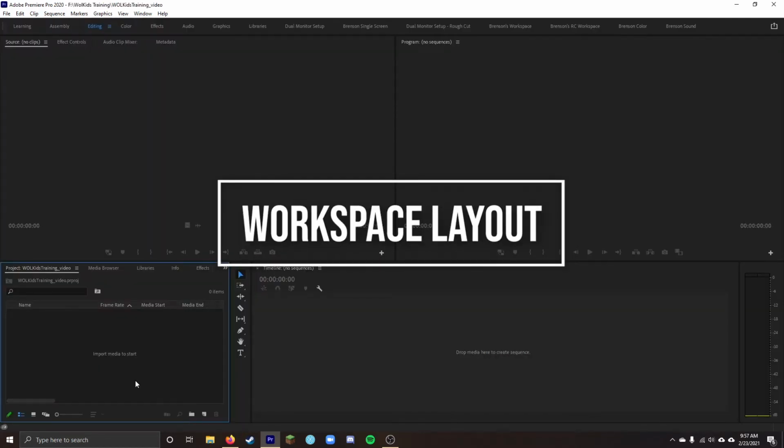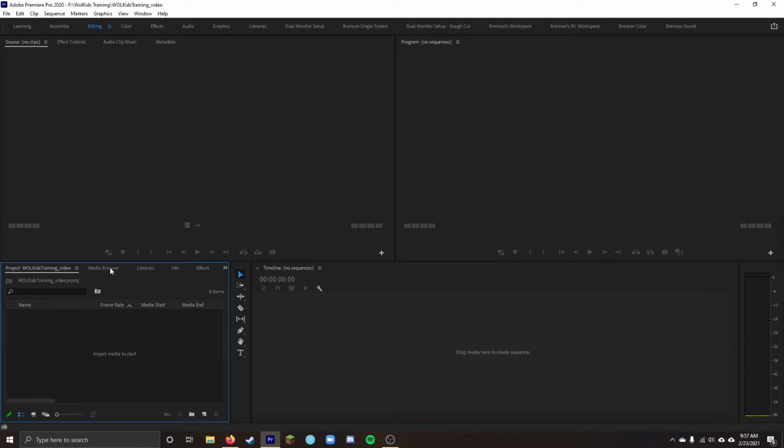Okay, so this is what's called your workspace. And there's a bunch of different panels here, and a lot of these panels can actually be grouped together.